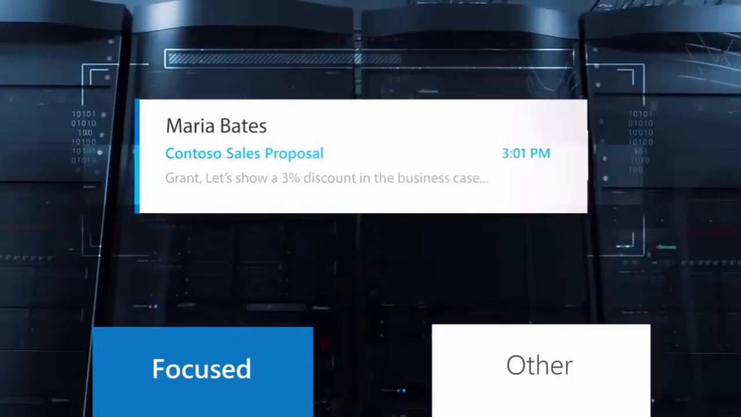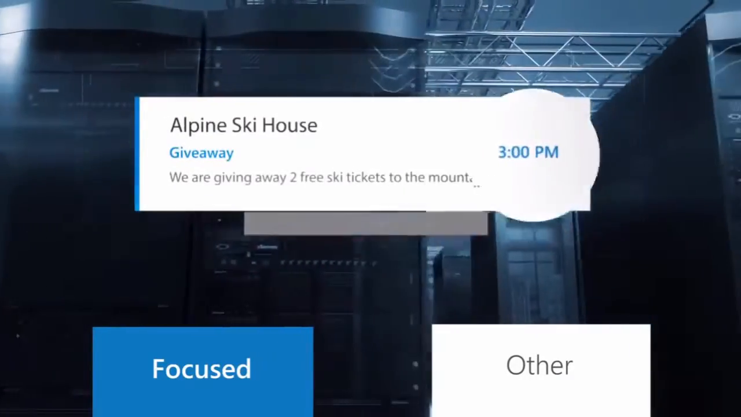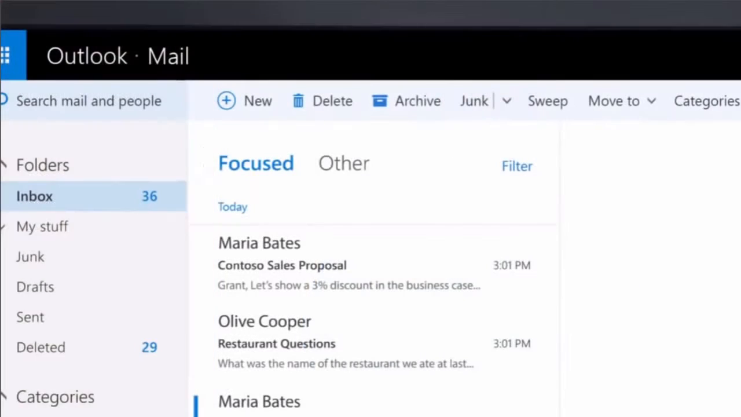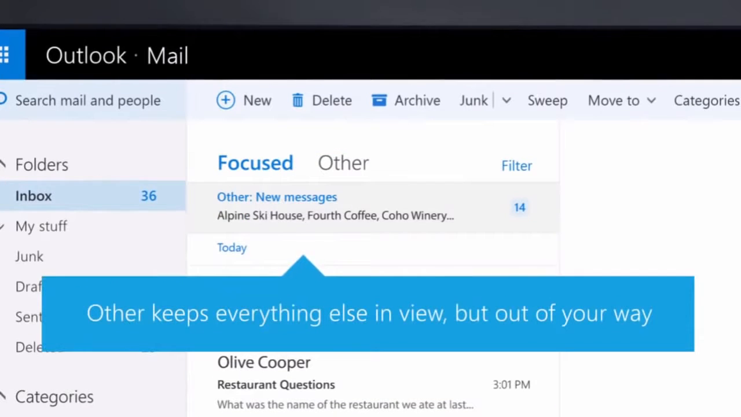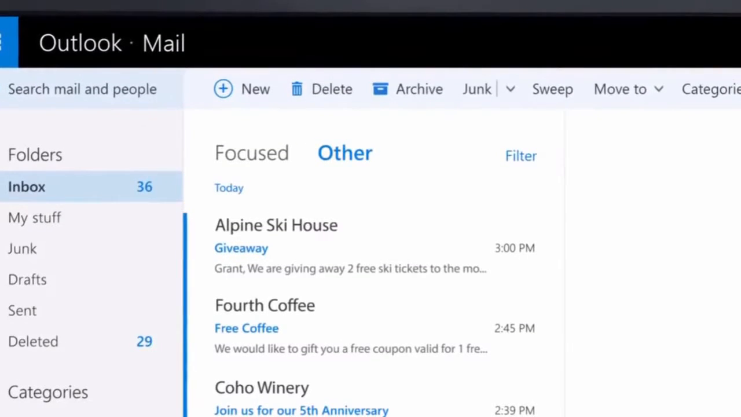Outlook's new Focused Inbox helps you concentrate on your most urgent messages, like emails from your boss. It separates your inbox into two tabs, Focused and Other. Emails deemed a priority are shown in the Focused tab, while the rest remain easily accessible, but out of the way in the Other tab.